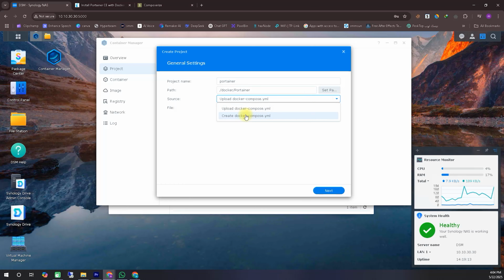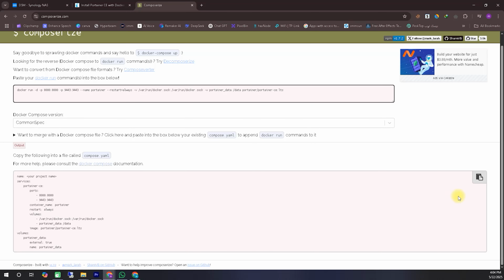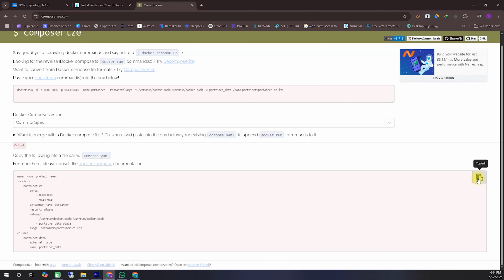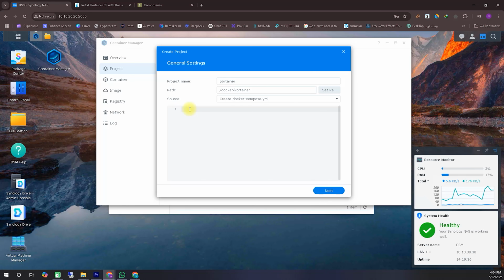Next, you'll see an option called Source. Click the drop-down there, and select Create dockercompose.yml. Copy the dockercompose.yml code we previously generated from the website and paste it into this editor. At the very top, you'll see a line starting with name. Delete that entire line using backspace. Then scroll to the very bottom, where you'll see 4 extra lines. Delete those 4 lines as well.